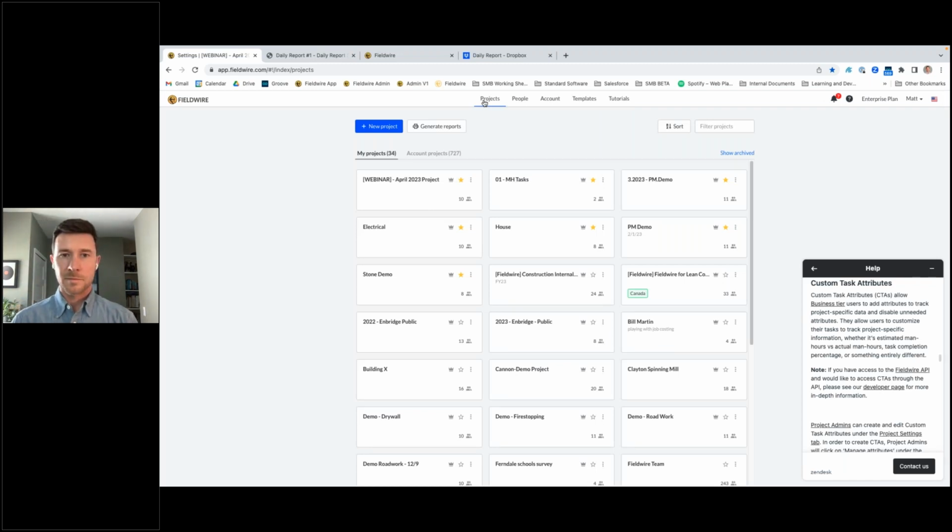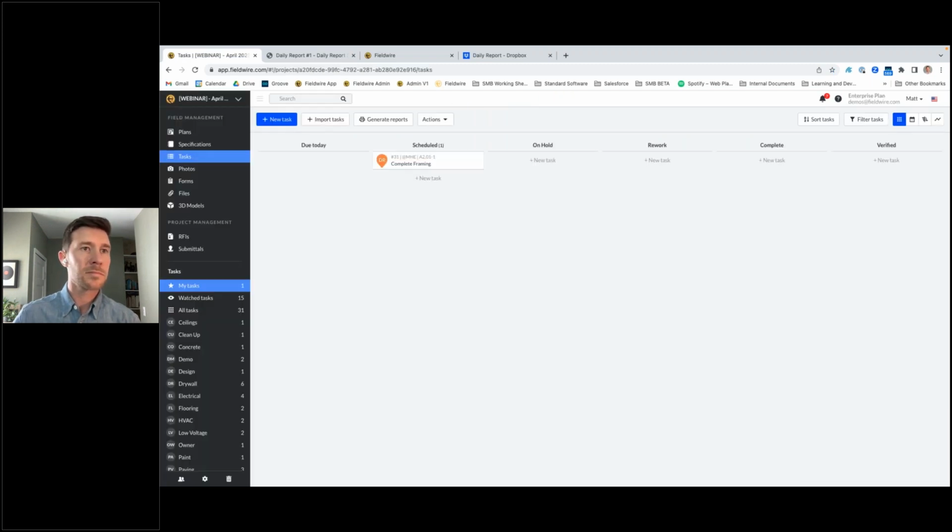Cool. And another question. Oh, this is a good one. Can you share form templates after a project is created and not cloned?